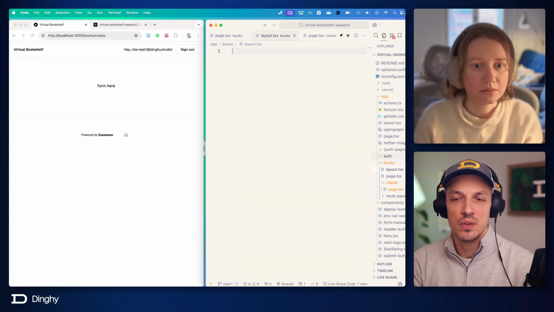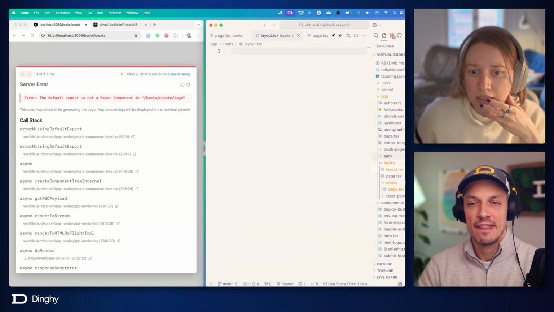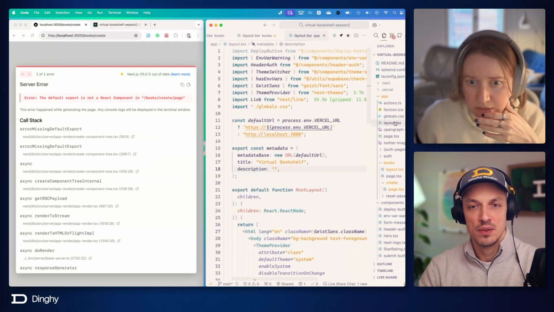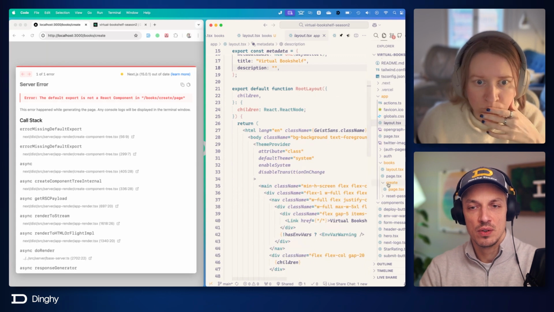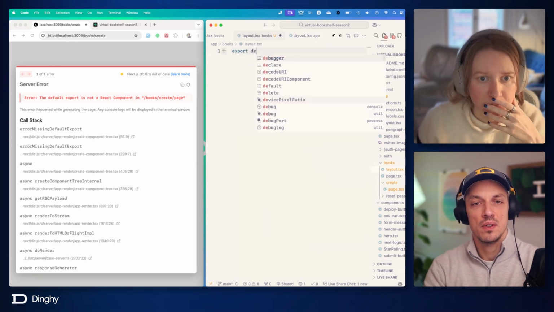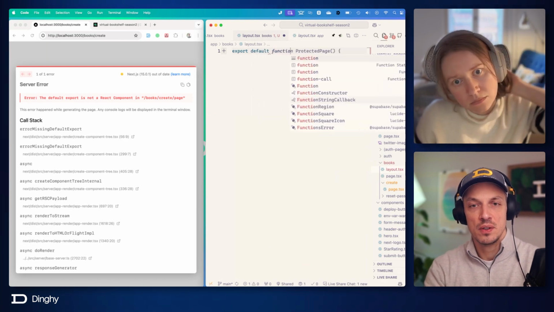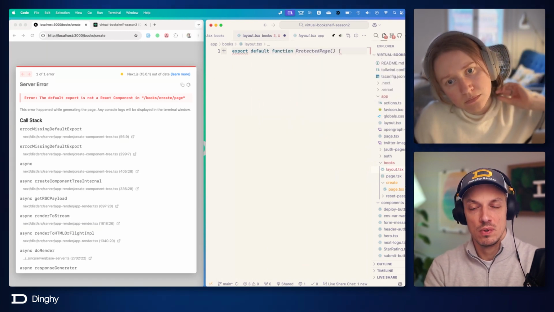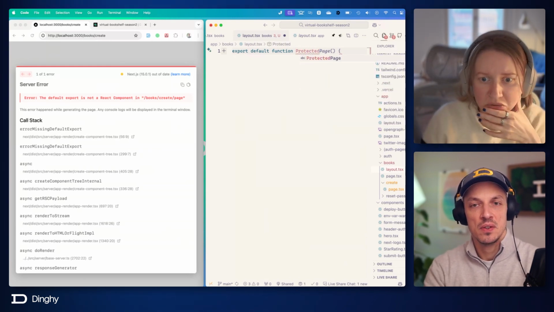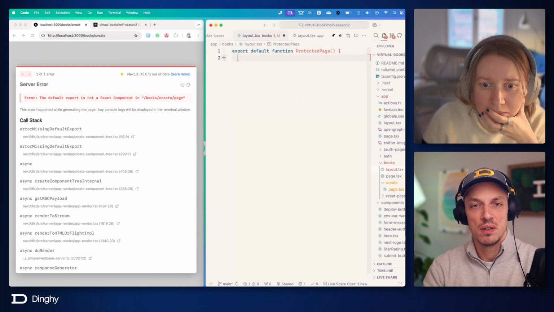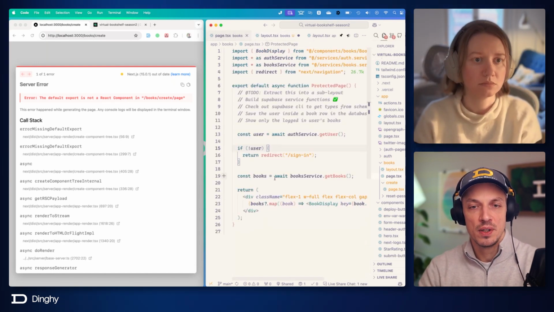In the books route? Exactly. I will create that in the books route, and then move the... And then we also export default function protected page. Protected sounds right. Why not? And then I can just steal what we have here, right?